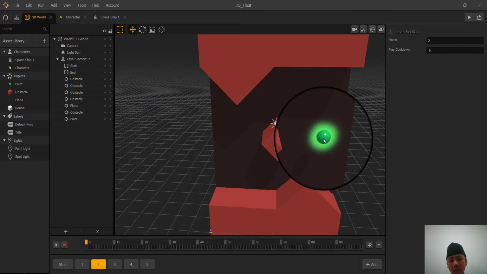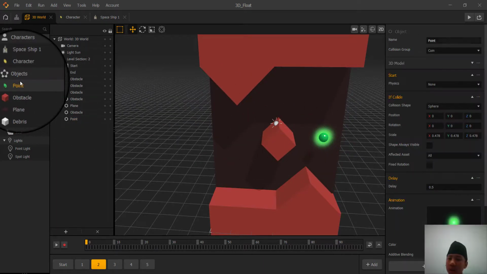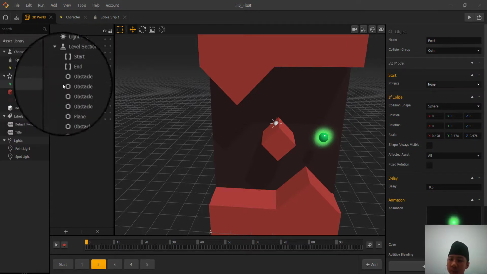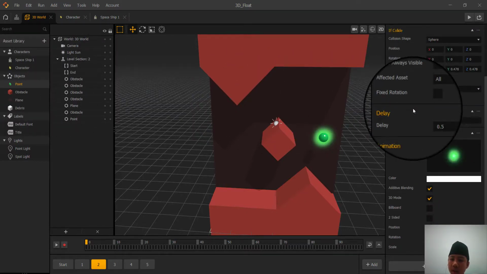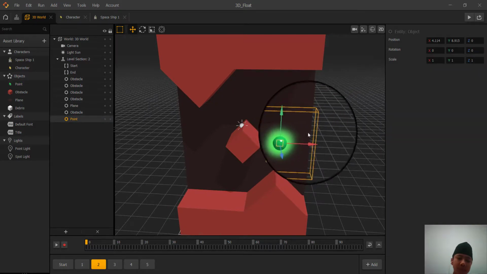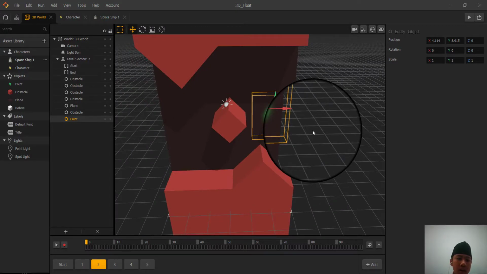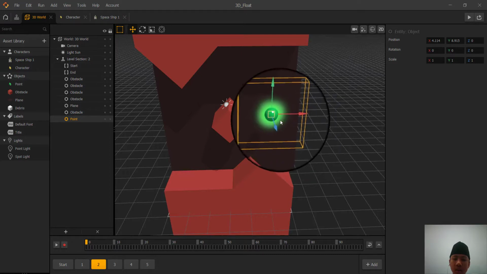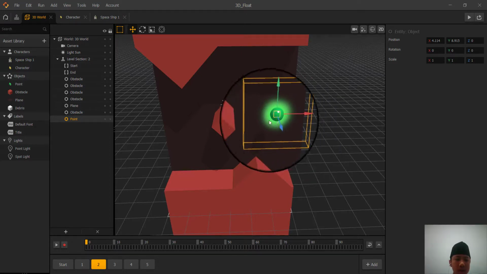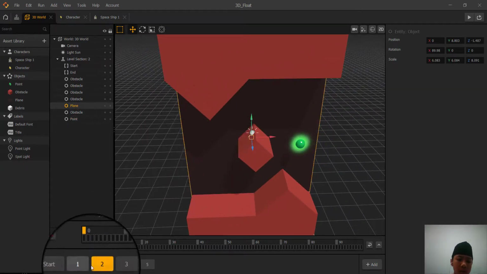circle, like this. This is the point. Okay, the collision group is coin, basic is known. This is a pair. This coin is spare. So if the character or your spaceship collides with this coin, you will add score by 1. Okay, and this is the background.